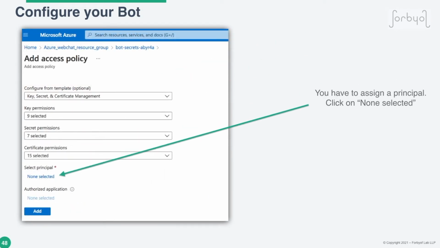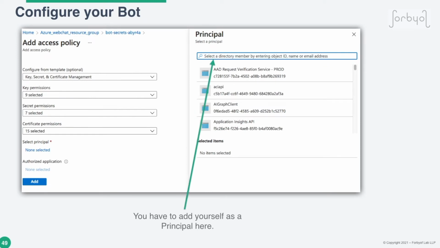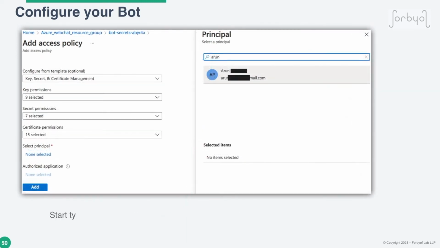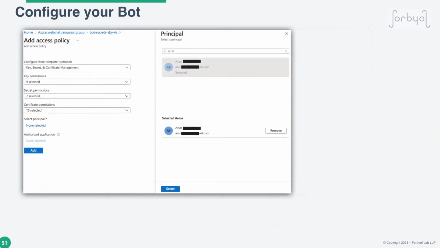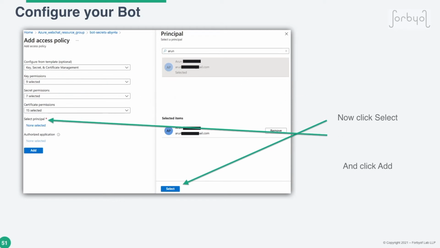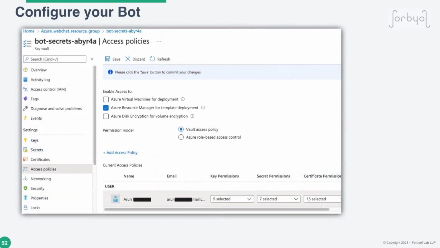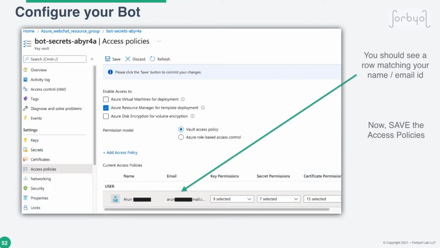Now you have to assign this permission to a principal user. There's nobody assigned right now. Click on the None Selected link. You'll be able to search and assign a principal user here. Type your name or login email ID, and you'll find an entry matching your profile. Click on this row. Now, click Select, and then, click Add. Back in the Access Policies page, you'll now see a row matching your profile in the bottom.